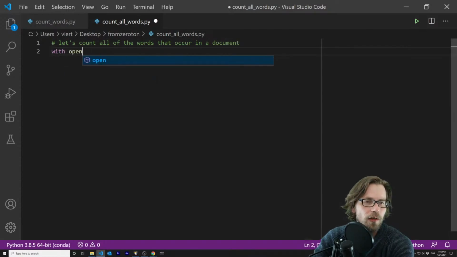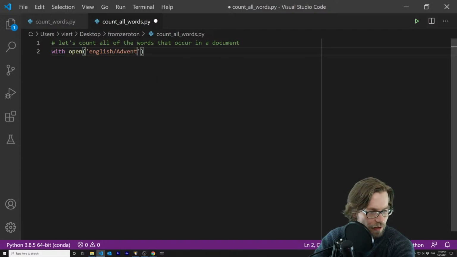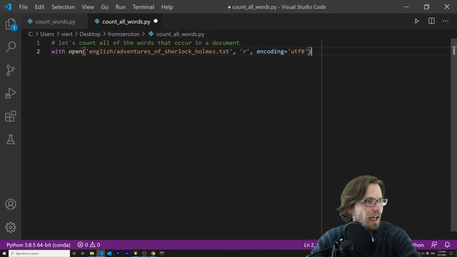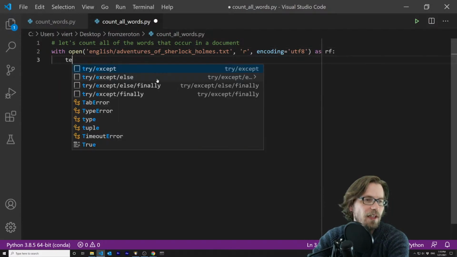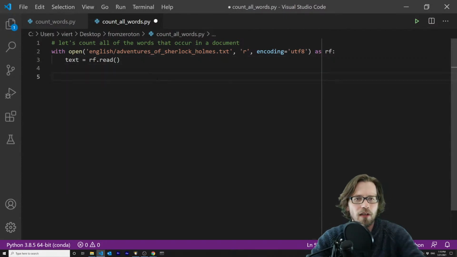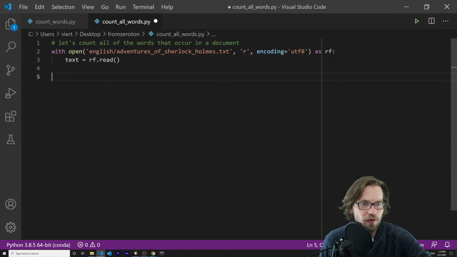So here, we're going to go ahead and open the English adventure. I think it's actually lowercase, Adventures of Sherlock Holmes.txt. We're going to read it, and we're going to set the encoding to UTF-8, as rf, and then we'll say text equals rf.read, just like that. So this will open up our file, assuming that, of course, I have written this path correctly. I think it really shouldn't be a problem.